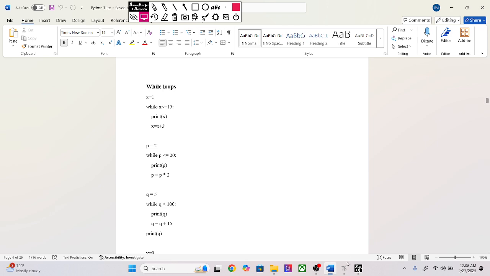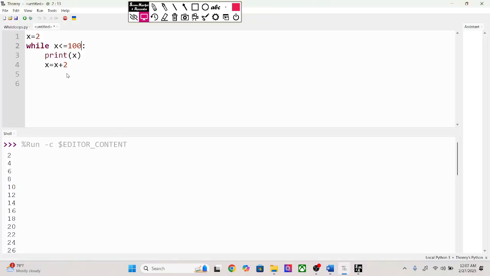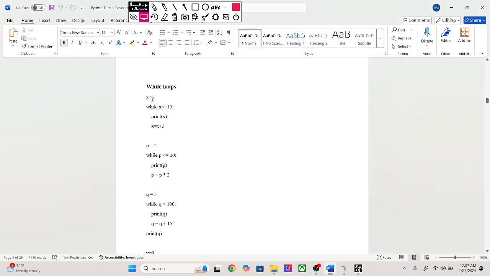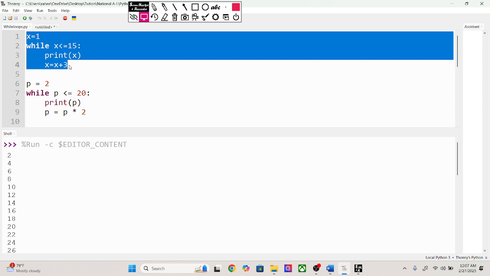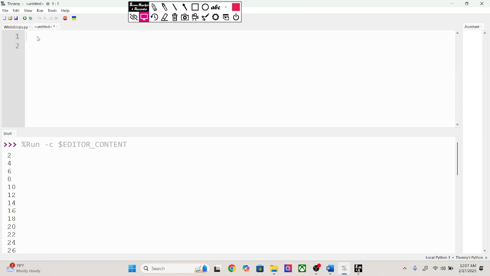This is the first question. Okay, so we did 3 questions, right? So sorry, under the while loops tutorial, this is the first question. Now we write the output for this code. What is the output for this code? So what is the output? So this is how you get the output.